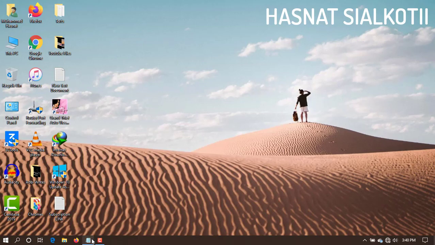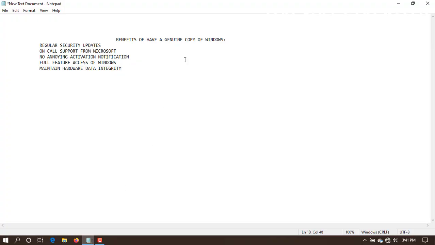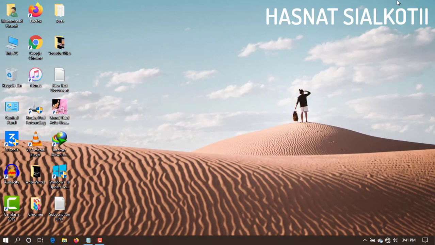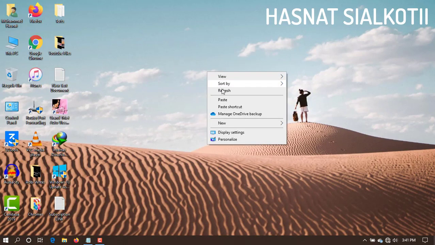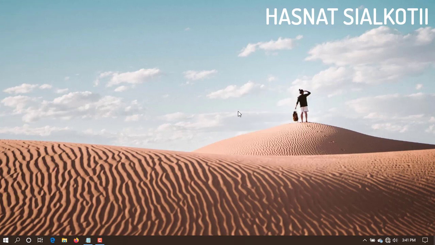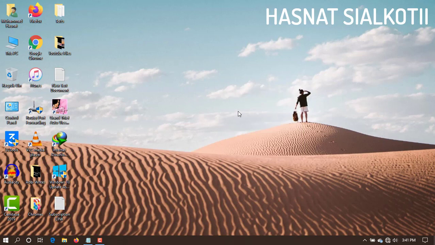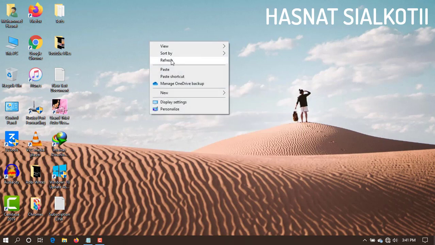Here are the features of the genuine copy of Windows. You get regular security updates, on-call support from Microsoft, no annoying activation notification, full features of Windows, and maintained hardware and data integrity for your safety. In pirated Windows, you download from third-party websites which can have many bugs in them, which can be very dangerous for you.